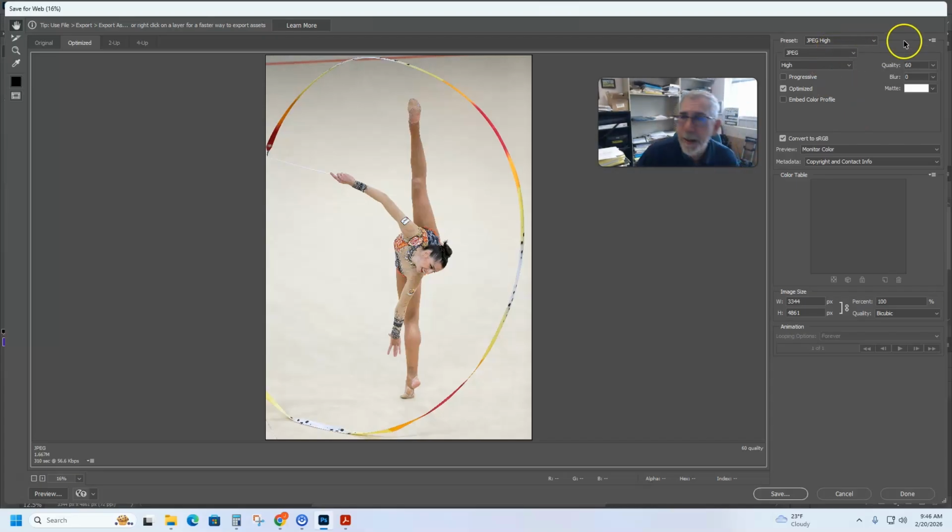We want JPEG high. JPEG high. It may not be there. Maybe mine is that way because I've done this sort of thing here before. I'm not sure. And then JPEG is correct, and then high is correct, and then these buttons are all correct like this. Convert to sRGB, sure, that's all fine. And here's where you're going to have to certainly make some changes though.